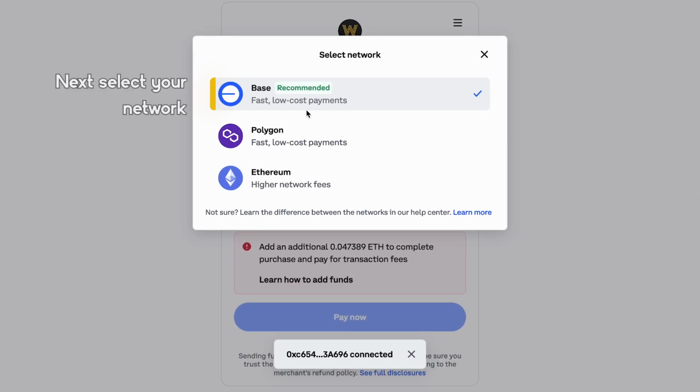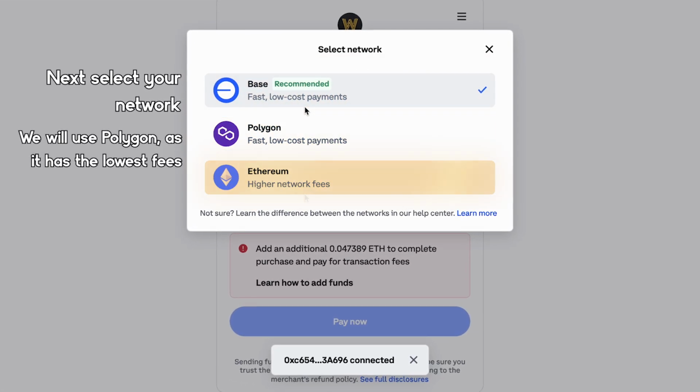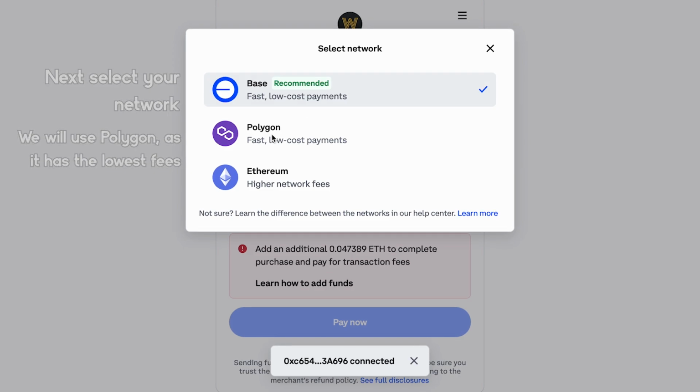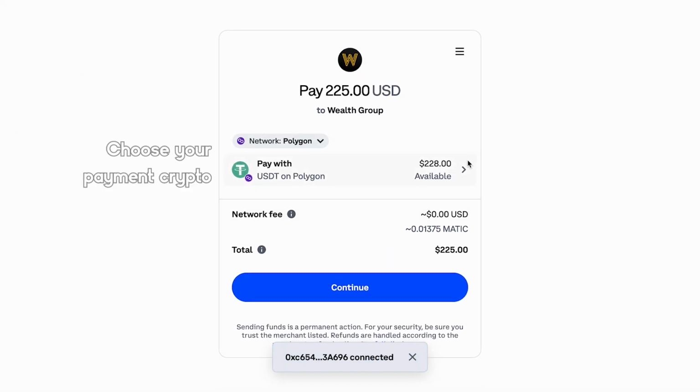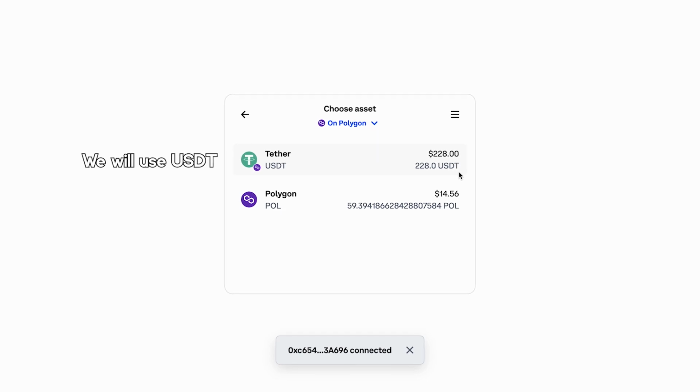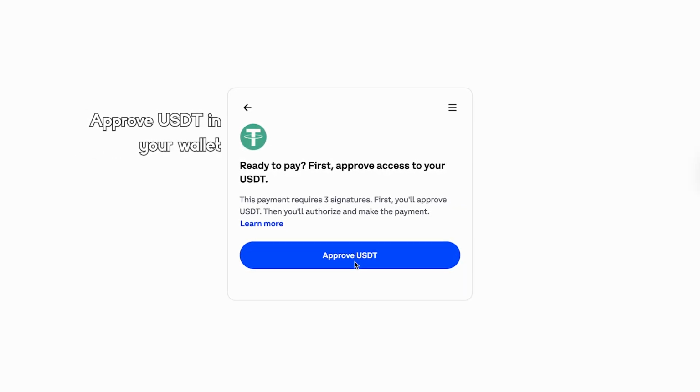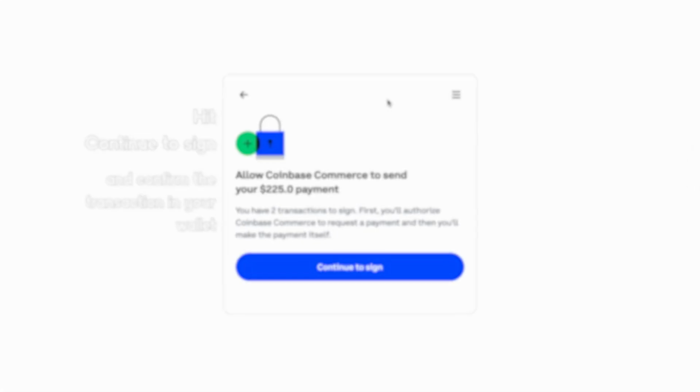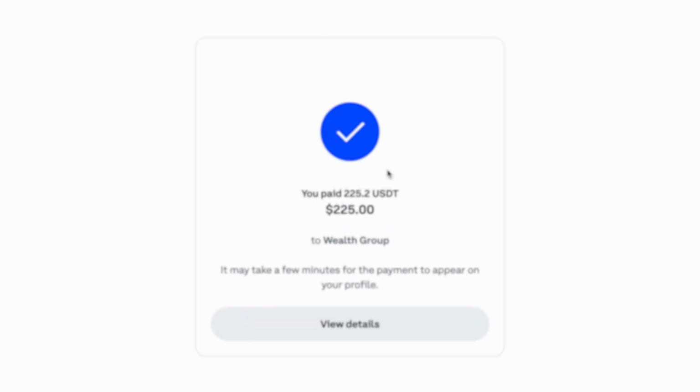Now choose your network. There's Base, Polygon, or Ethereum. We'll use Polygon since fees are the lowest. You also want to choose your payment asset, and we will use USDT. Next, approve the USDT spending limit. And once it's sent, sign the transaction and the status will change from unpaid to paid.